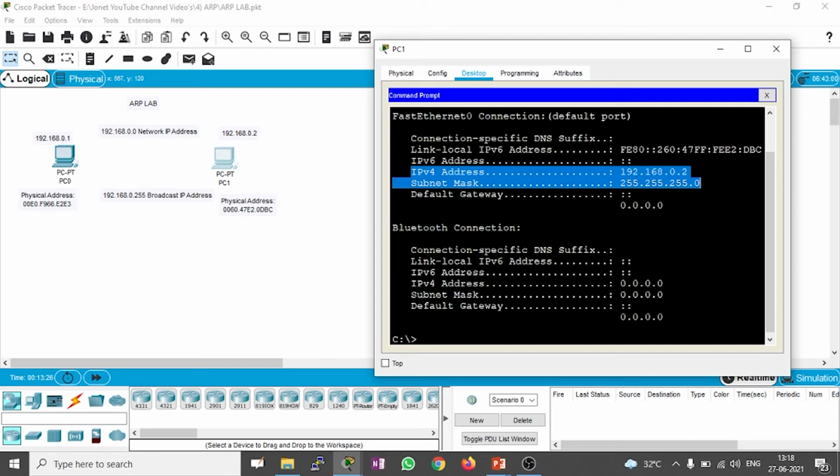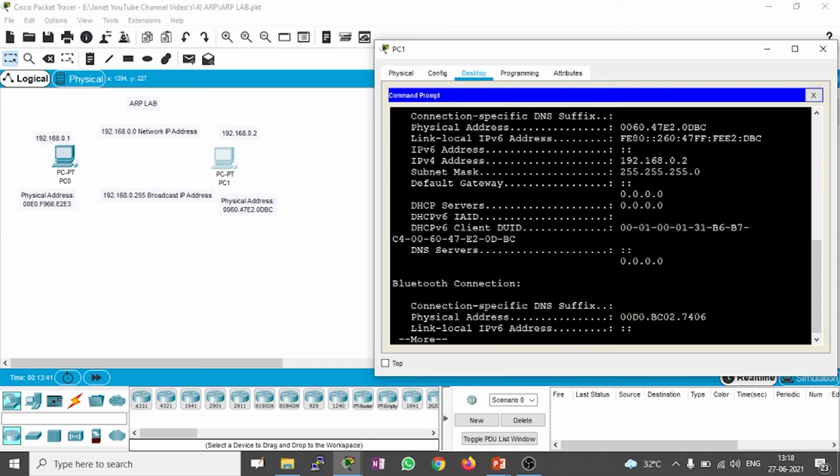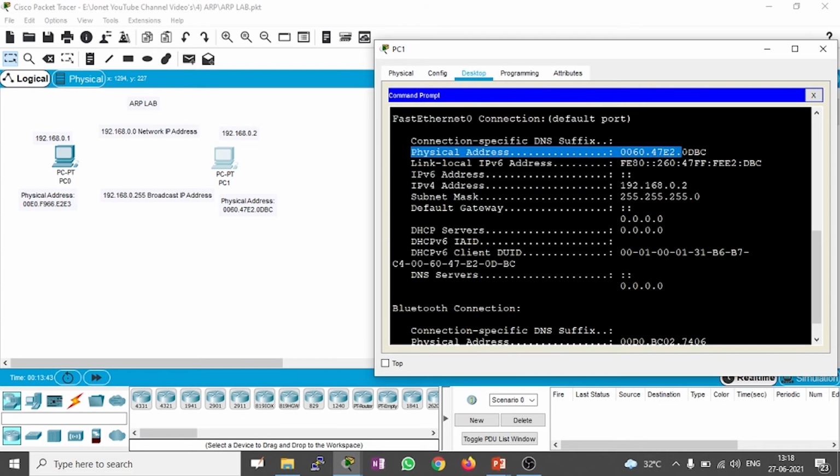Now we want to know the layer 2 MAC address. Then what do we have to use? We have to use the special command ipconfig space /all. Once you hit enter, we can see the physical address, that is 006047E20DBC. This is the layer 2 MAC address for PC1.